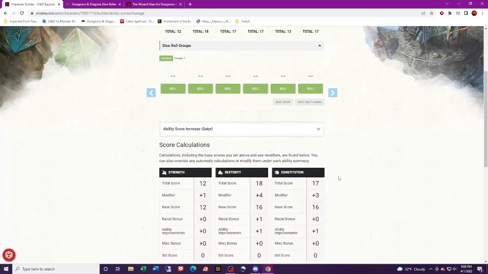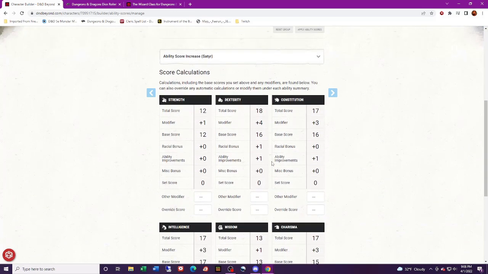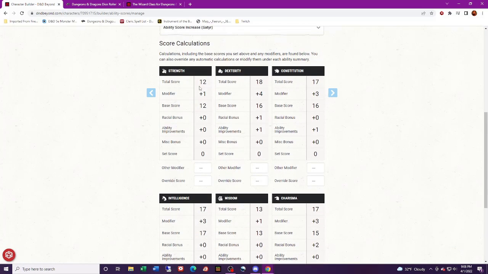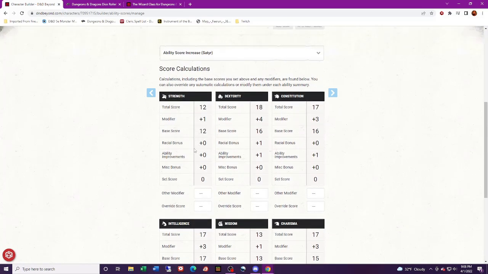Okay, so then down here it tells you what your total number is, based on any improvements you have.